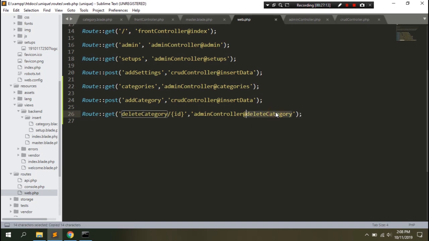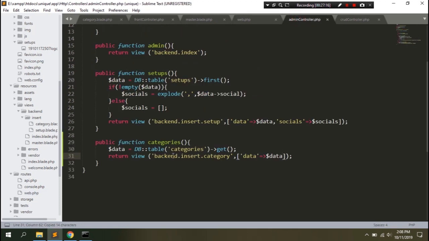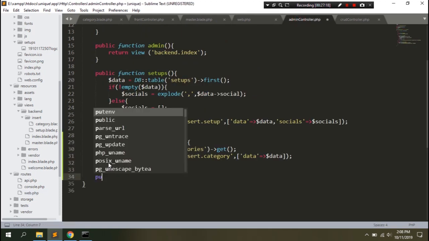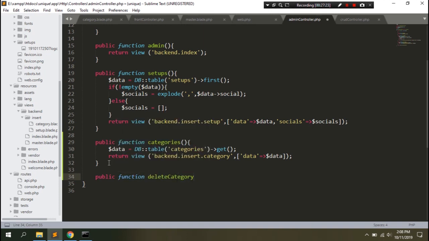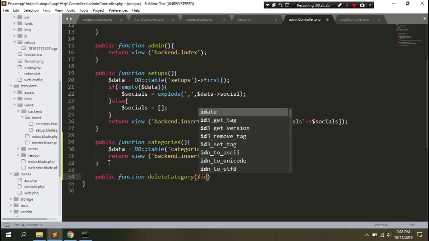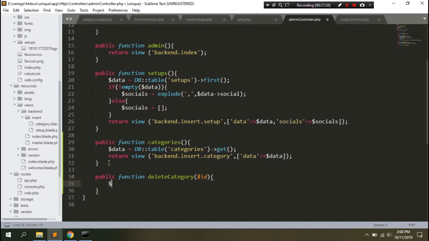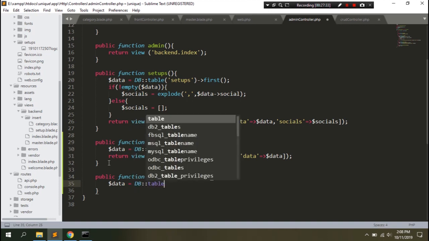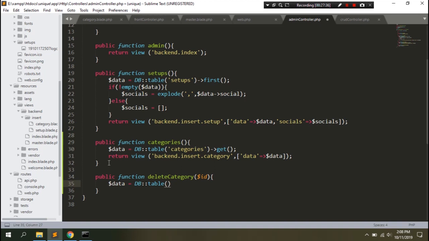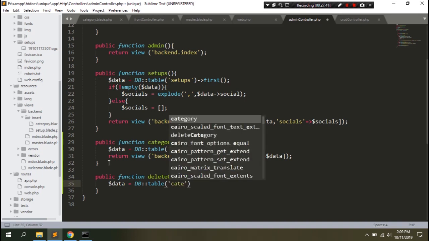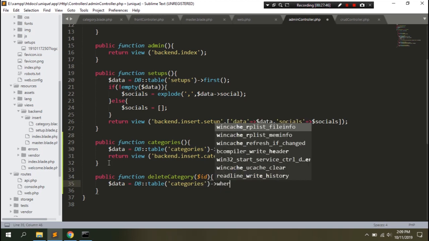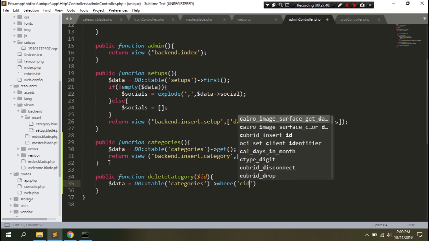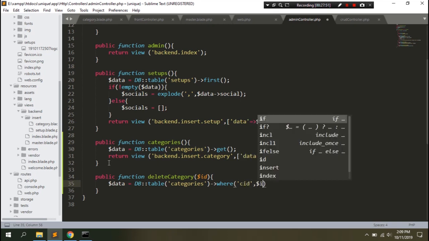Alright. So we'll go to admin controller, add another function, public function deleteCategory, and there will be the ID, right? $data equals to DB, this to table categories, categories where CID is $id.